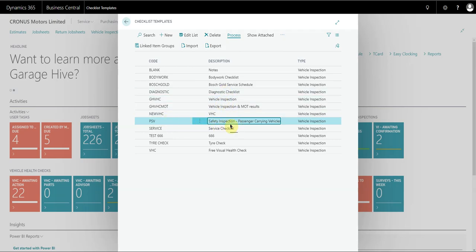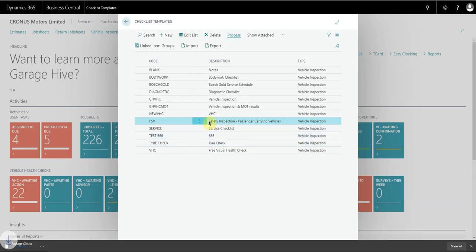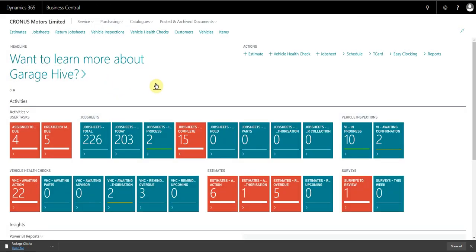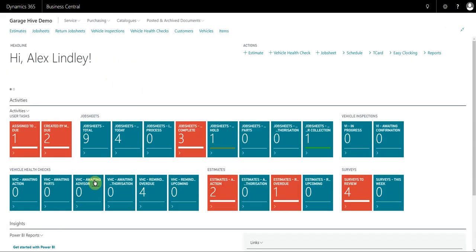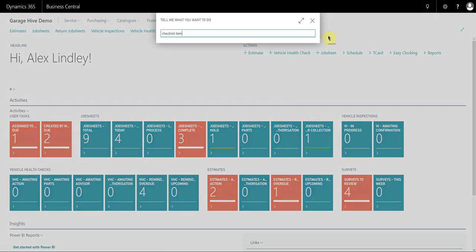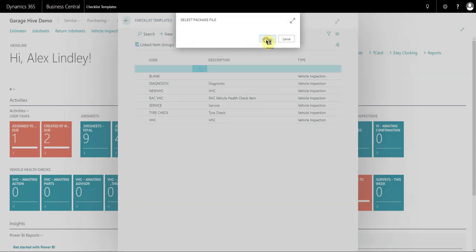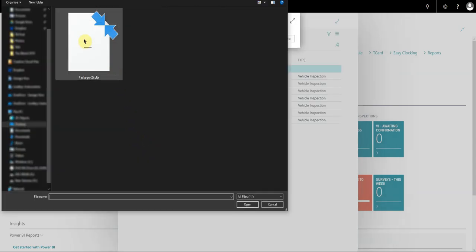So I highlight the template and select export, and it's produced a download. I'm just going to drag that download onto my desktop. And if I go into the other company, and again, I search for checklist templates. You can see the PSV one's not here. If I select import, you can see on my desktop I have the file.